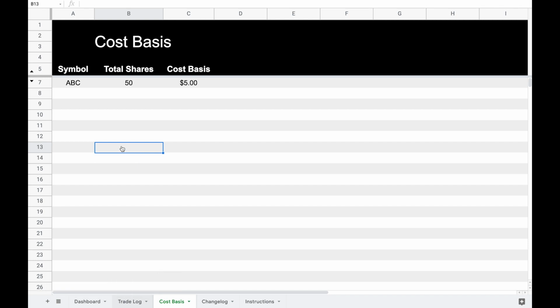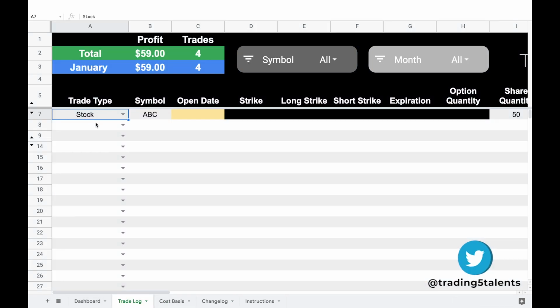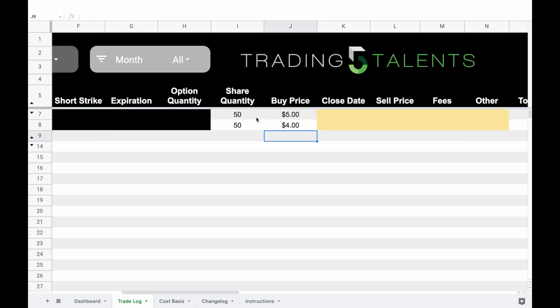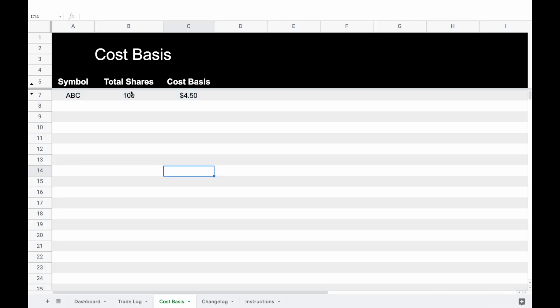So if we come back to the trade log and we want to purchase more of this stock ABC, we do stock ABC, and let's say we purchase 50 more, and this time we buy them at $4. So if we buy 50 of them for $5 and 50 of them for $4, our cost basis should be $4.50. So in the cost basis tab, you can see we have 100 shares, $4.50.